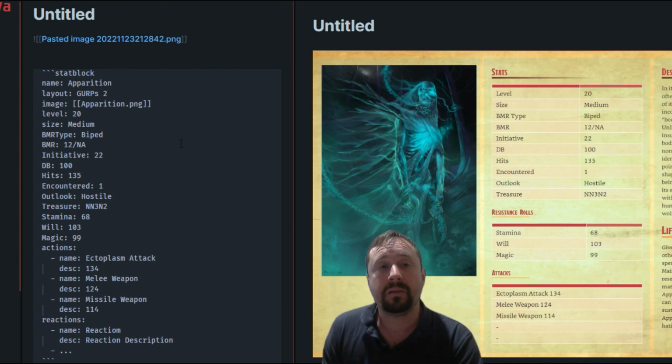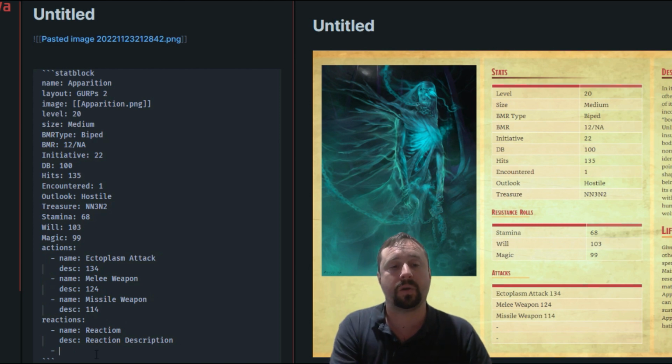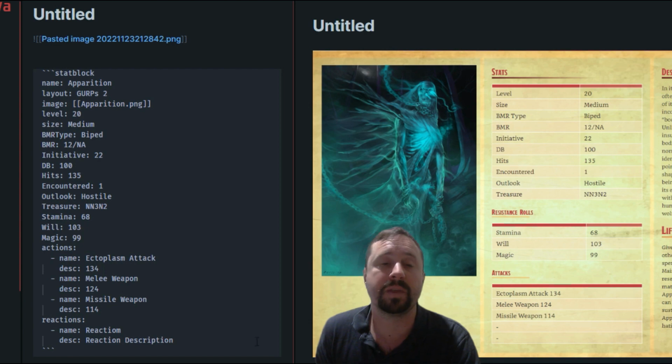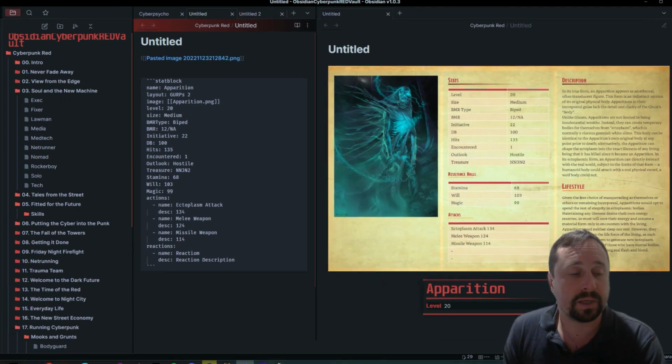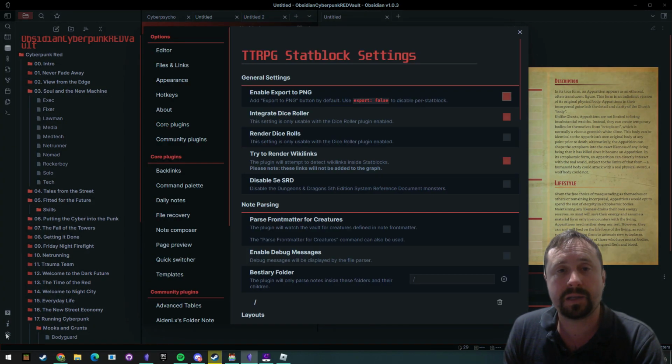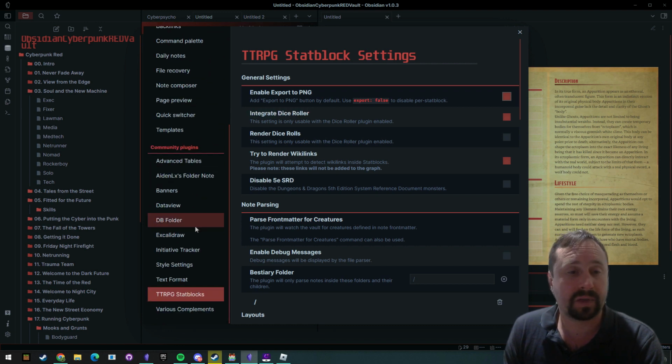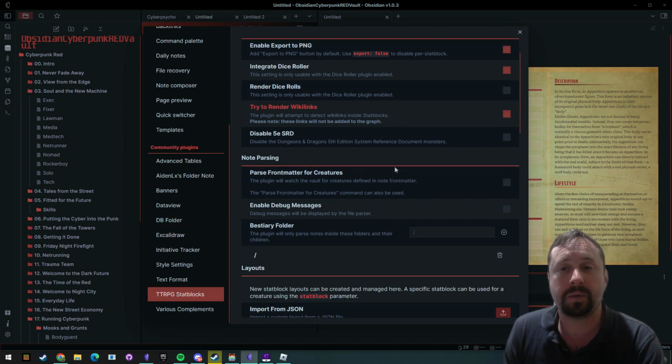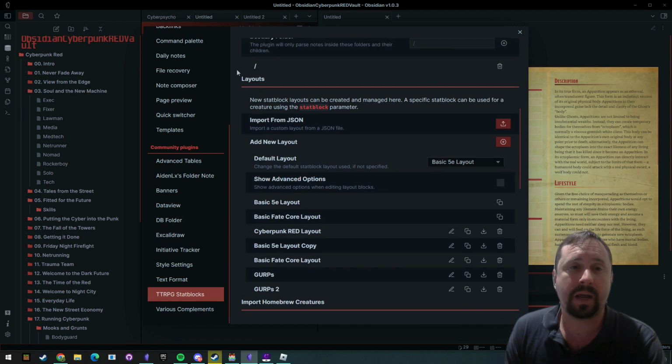So that's how we go ahead and set up our first monster. It's very important that we set up our first monster because we're going to use that from this point forward. So what do we do? We're going to go to settings. We're going to come here to the TTRPG Statblocks section, and we're going to come down to layouts.